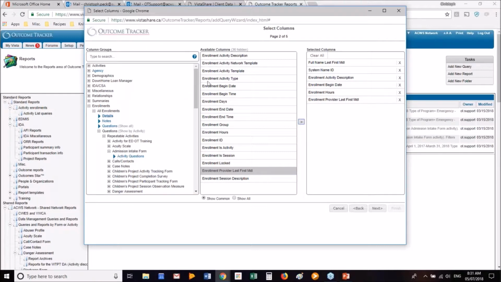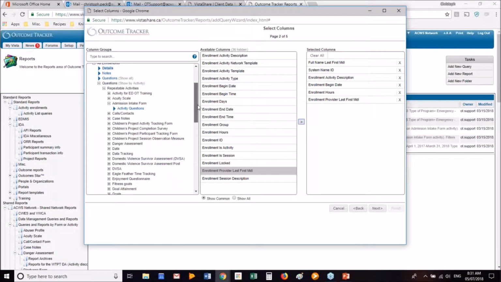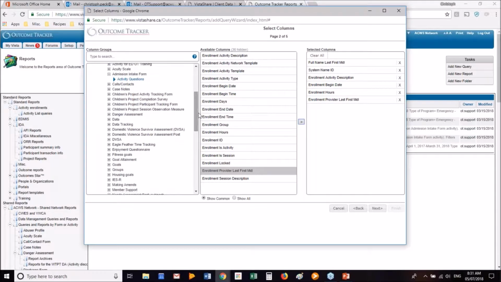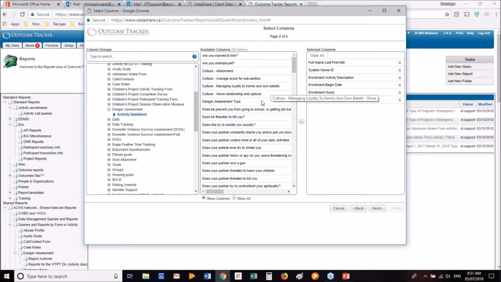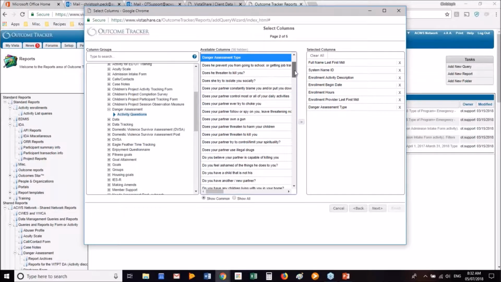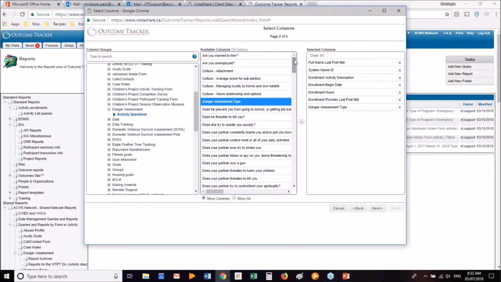And then we will go to our activities. So we are not doing admission intake form. We are doing danger assessment. And one thing I will say is that typically, it doesn't hurt to add more columns than you need to a query. The only thing that it can do is make the query unwieldy. It might take a little bit longer to run, but also if you are hoping to just have a query, which we'll discuss earlier, then you might not want as many columns.